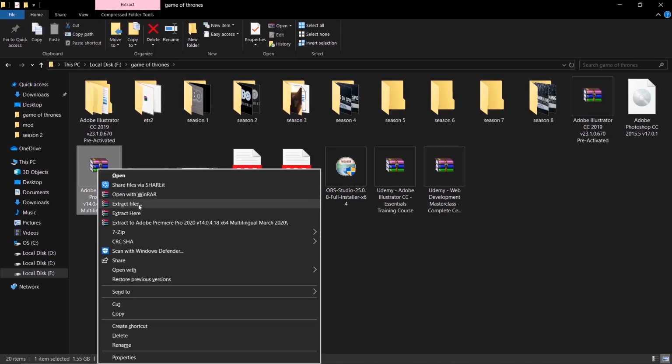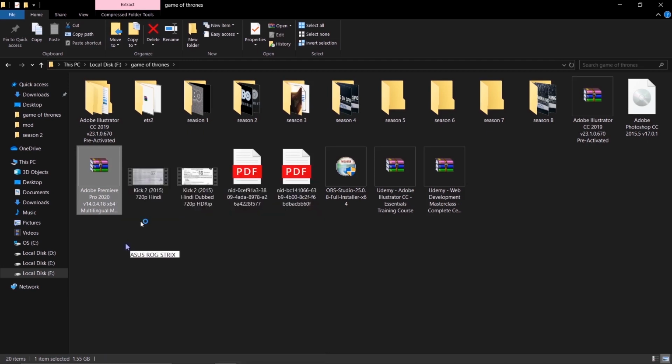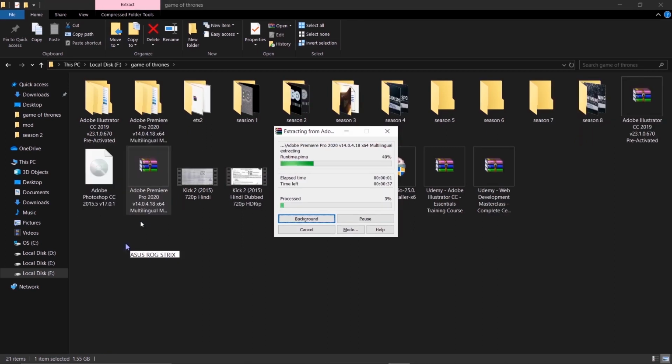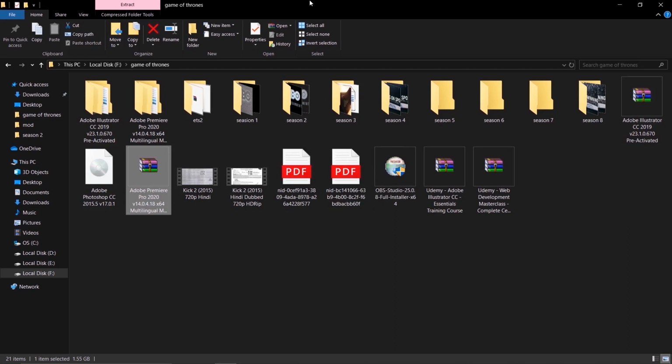You need to unzip the folder with WinRAR software. If you don't know what WinRAR is and how to install it, you can do a quick Google search on it. Let the file extract. When you have completed extracting, you can find a folder where you will find the installation files.